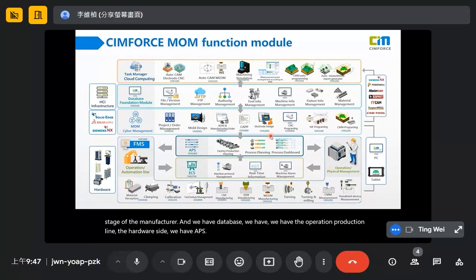For example, if I want to make 1,000 pieces of parts, which one should be manufactured first and which one should be manufactured last? We have to have scheduling for that. That's controlled by the APS, and we have ECS, equipment control system.